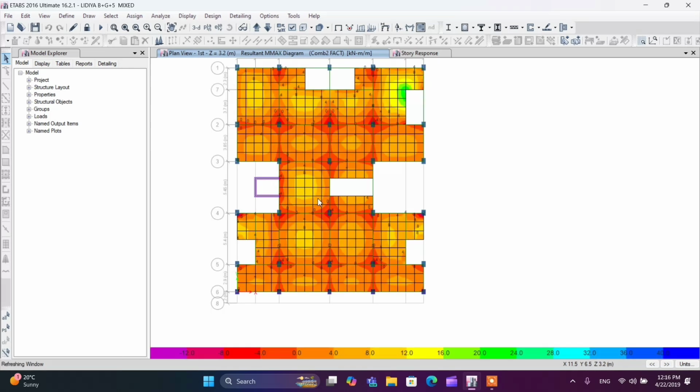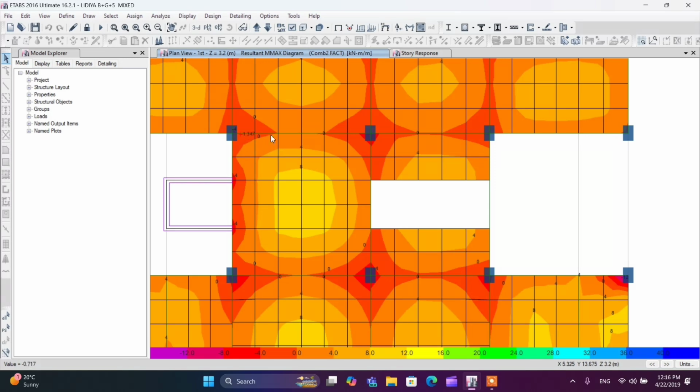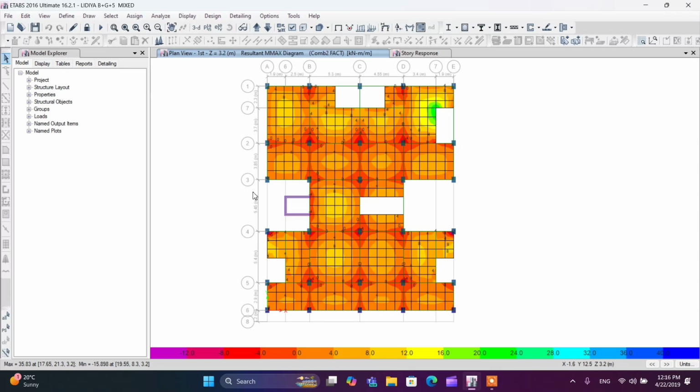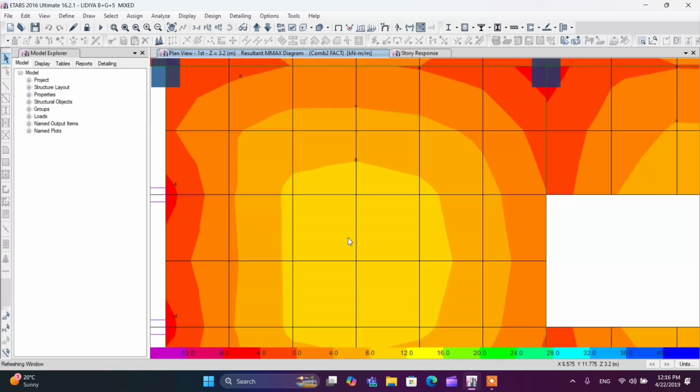So you can also check any point by selecting, for example, this panel, that is the panel between 3, 4 to BC, that means this panel. So the maximum moment for the field is 11.33, and that around the support is like this. You can check any moment at each point by simply clicking on each place.